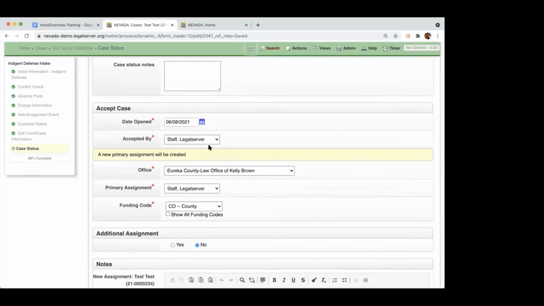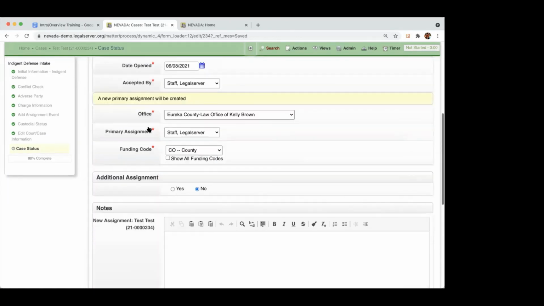It's going to have me, the logged in user, as the user who has accepted this case. It's also going to set the office to my office as the logged in user. And it's also going to set me as the primary assignment. And primary assignment in LegalServer can mean different things to different programs, but essentially it's who is the person on staff who's responsible for this case.